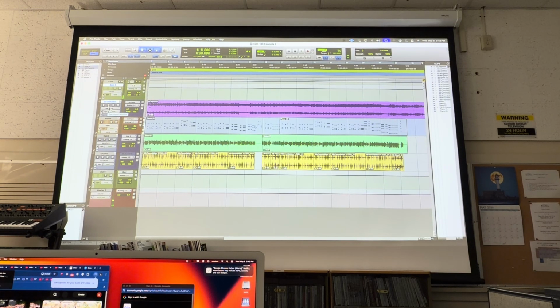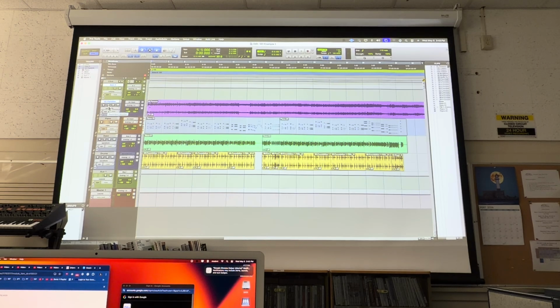Just drag it to the desktop. Yeah, click and drag it there. There you go. So now open Pro Tools. Do a blank Pro Tools session. Open new. New, do 24-bit.